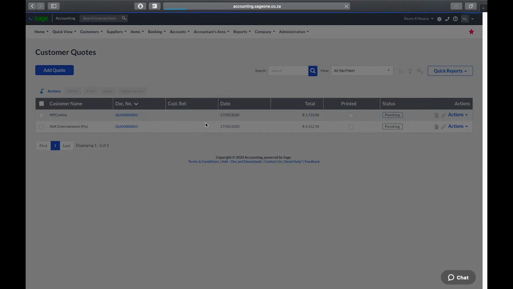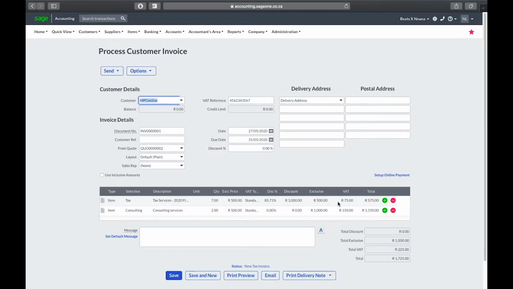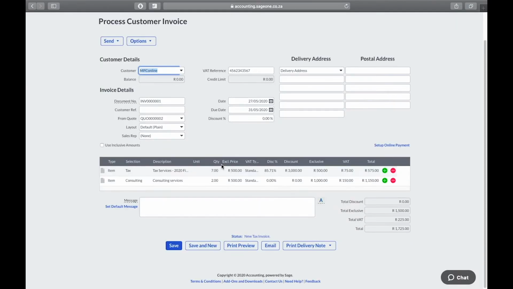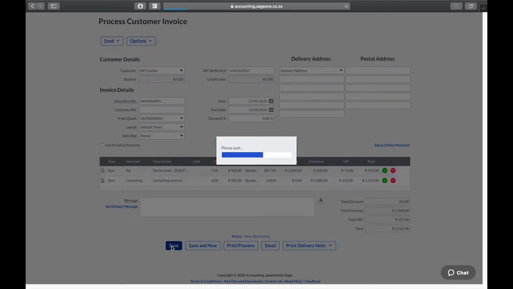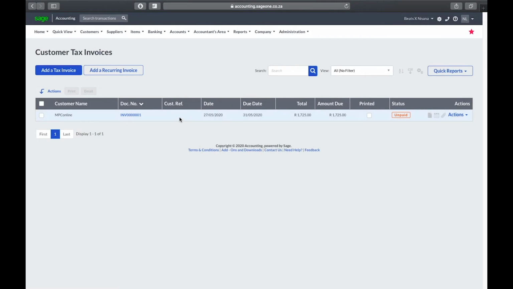So we'll say create an invoice, and that's that. And now you've accepted it. We agree on this. You agree on everything. So I'm just going to create an invoice and say save. And that is your invoice. You've created an entire invoice.